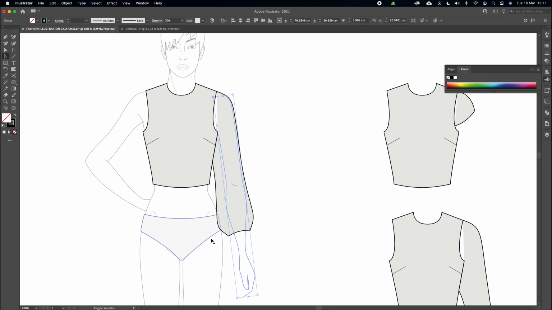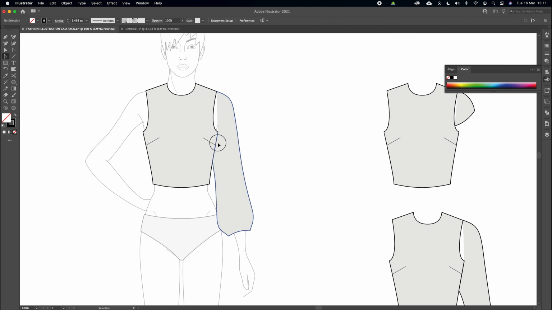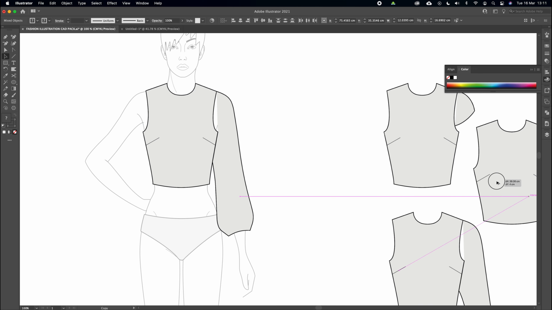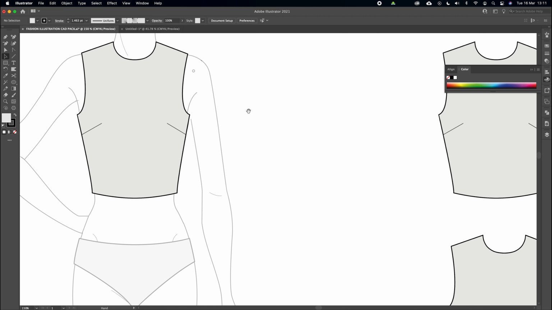Okay, let's just lock that template again. Object, let's lock selection. So next what I'm going to do is let's just move this off to the side here. I'm going to get rid of that sleeve and let's create another one. Okay, so let's do something a little bit more interesting. So let's click on that point. I'm going to create quite a draped or flared sleeve. I'm going to click here, I'm going to click here, and I'm going to completely bypass that armhole. So I'm going to take it to about there.